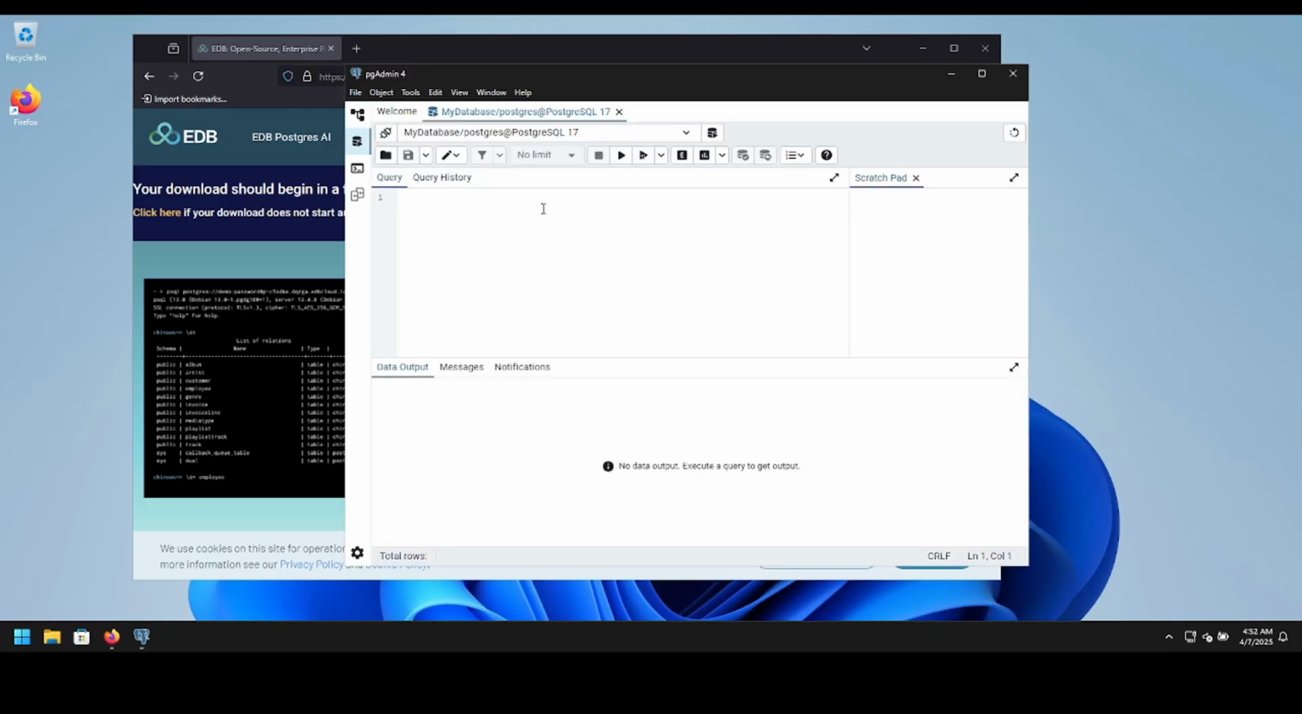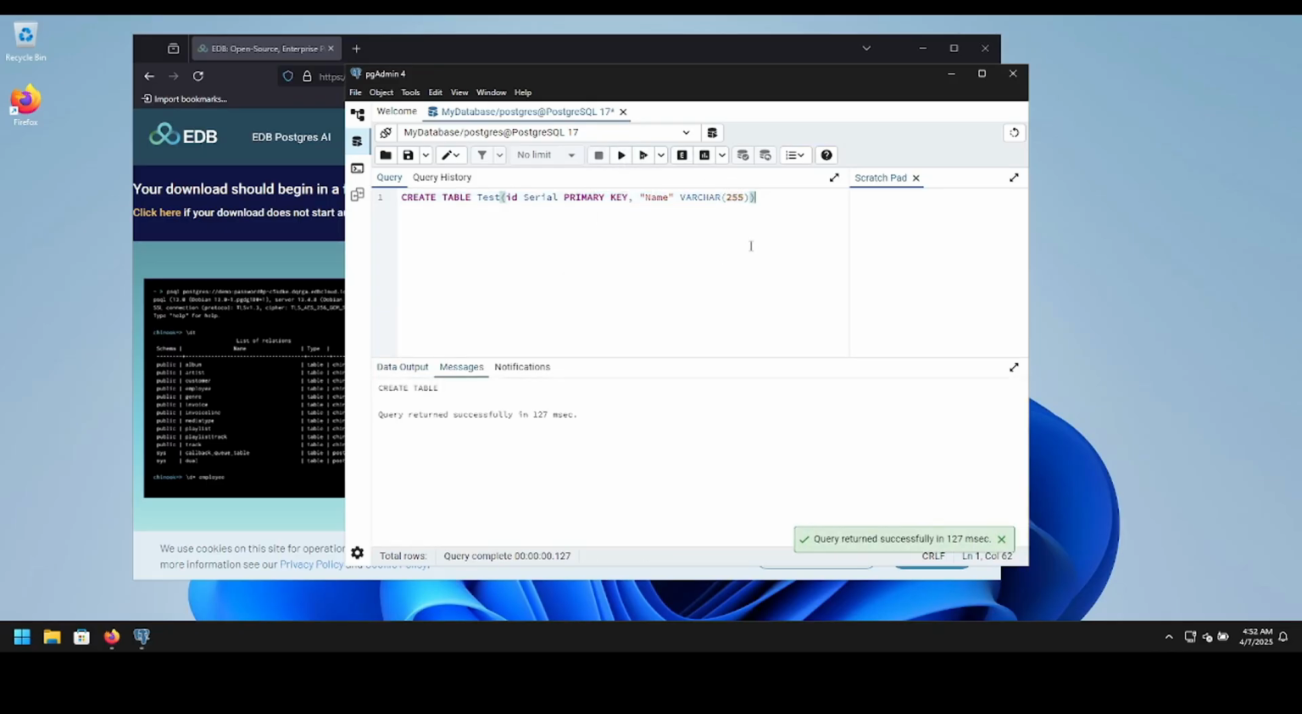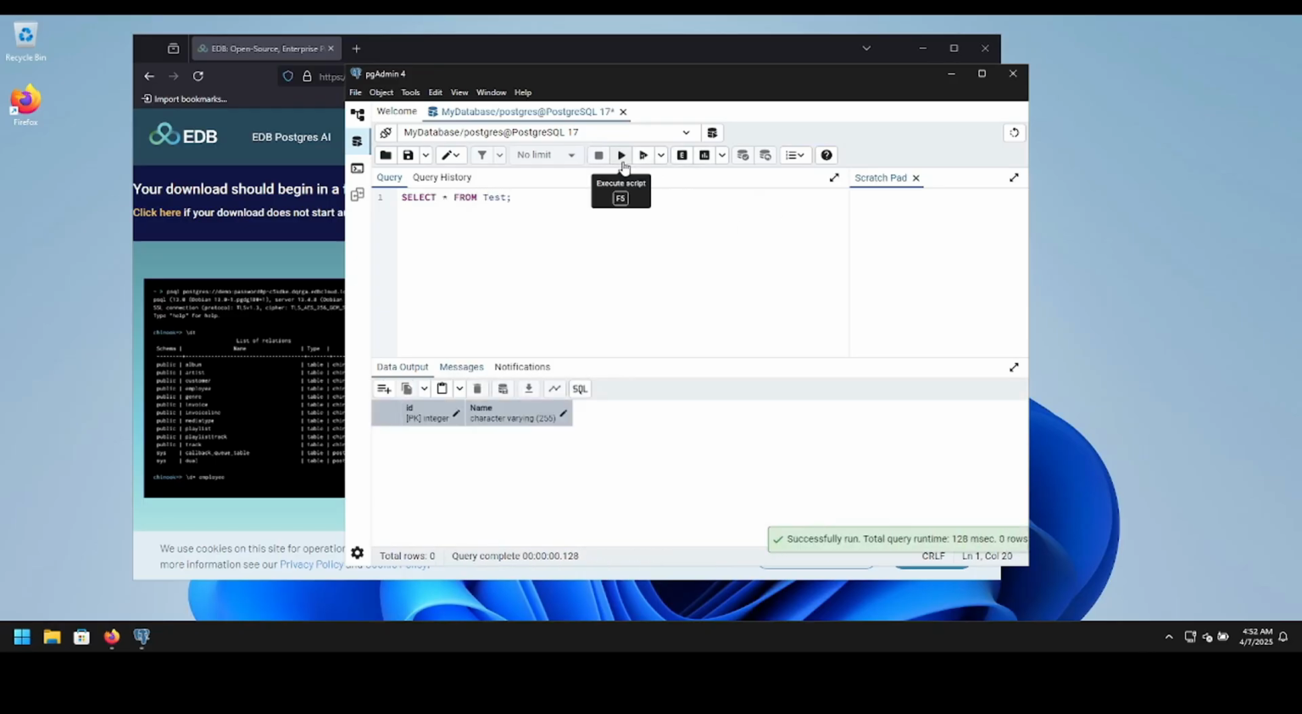Now let me test it. Let me create a new table. I'm going to call this test, and then id serial primary key, and name varchar 255. I hope this works. Okay, it works now, and let's select all from test. I hope it works. It does.